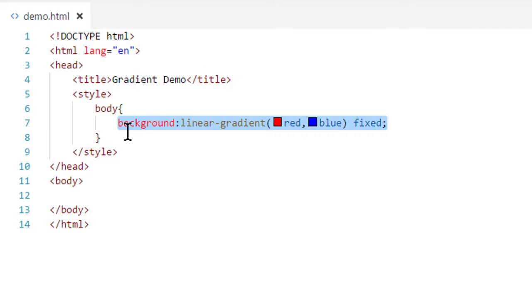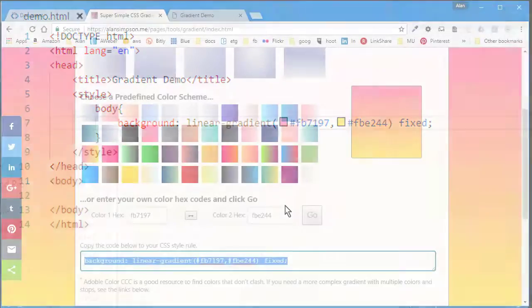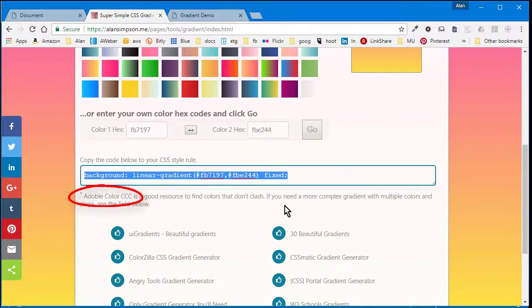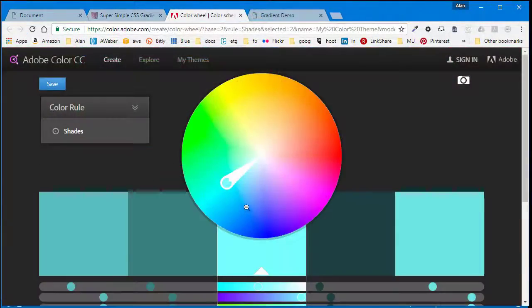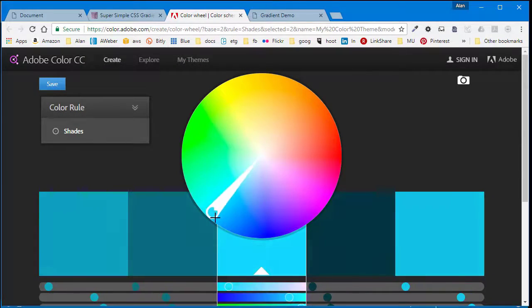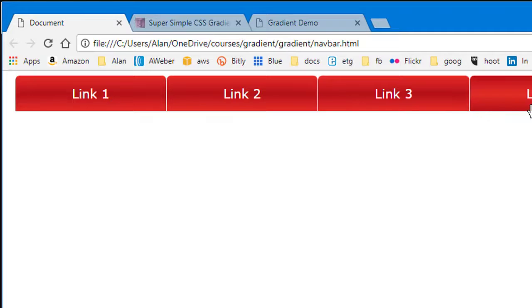You're done. Okay, and now also down below I have a link to Adobe Color CC here, and that's a good tool for finding colors that don't clash, and I'll demonstrate that for you. I'll show you how to create a nav bar or tabs and how to apply a gradient to those.